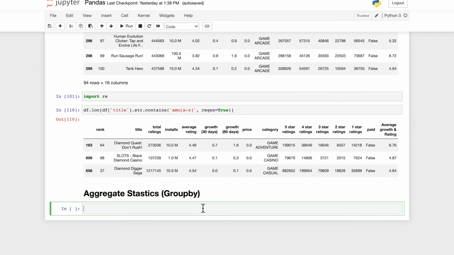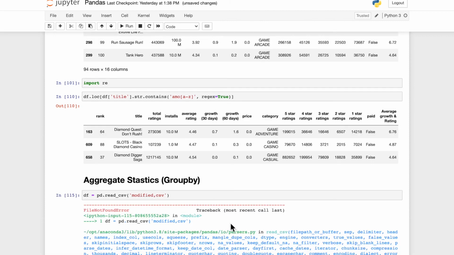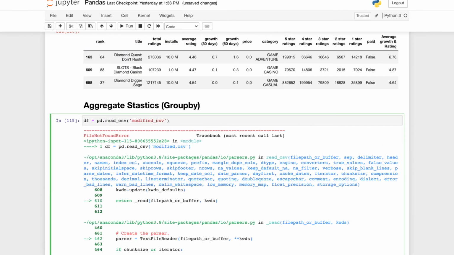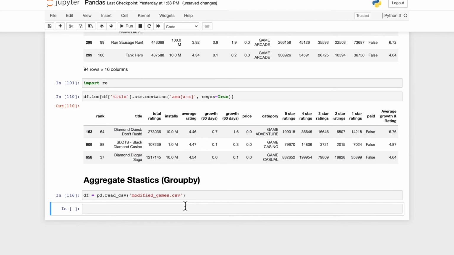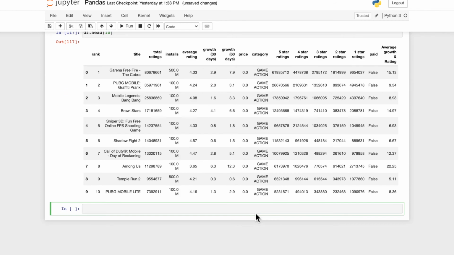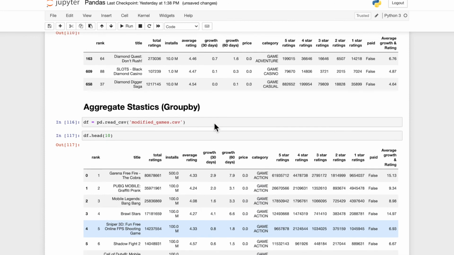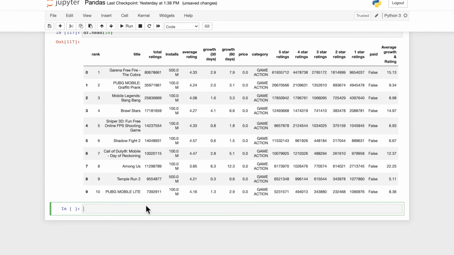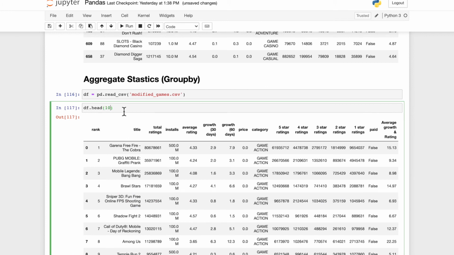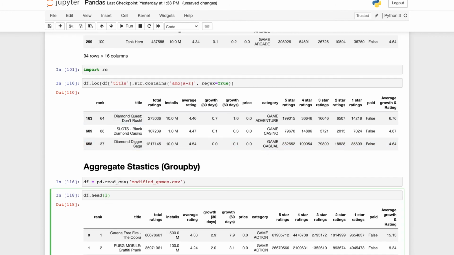So here let's go ahead and make df equals pd dot read underscore csv, and let's ask it to read the modified dot csv. Okay, sorry, it's actually modified underscore games dot csv, and now it's been imported for us. Let's view our df dot head of first 10 games. Here it's there, and now it's time to do the aggregate stats. Let me make this short a little bit. Not 13 here, 3 will be better.